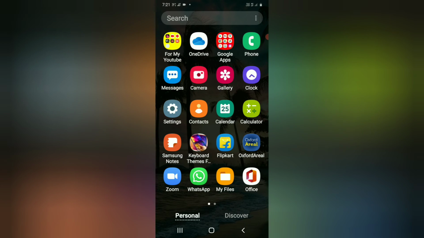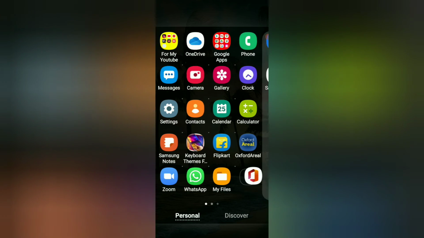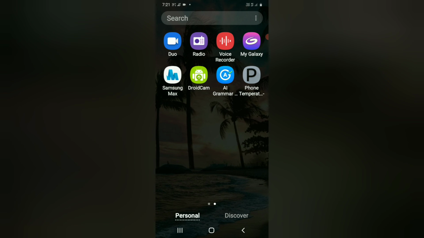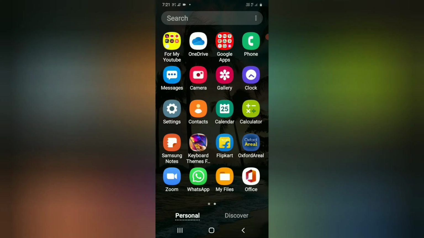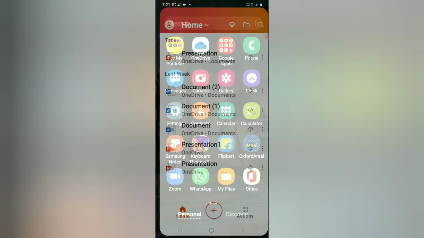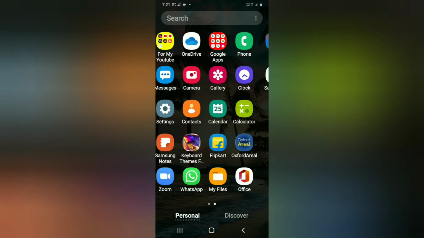This was the application that was helpful for me also for doing my work on my mobile. Whatever presentation my school gave me, all the things I do in my Office 365. As you can see, many things are being done here. So this was all.